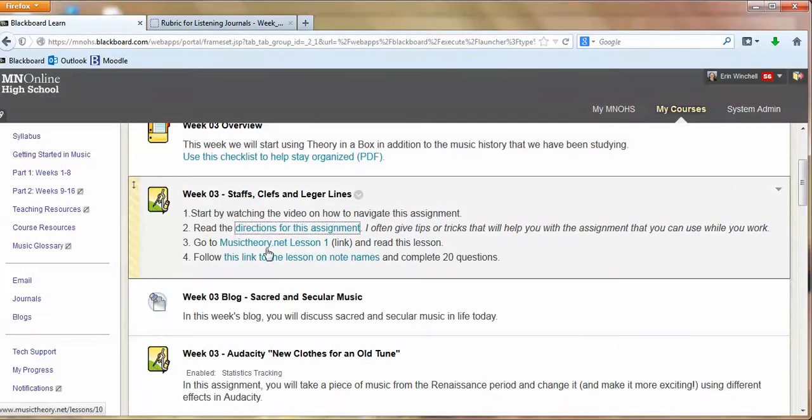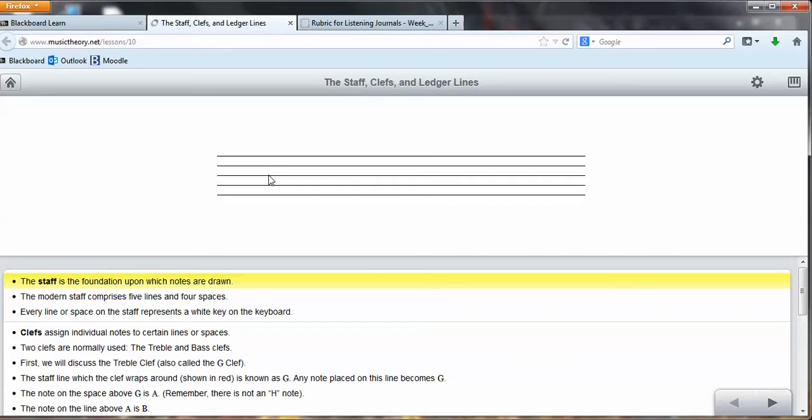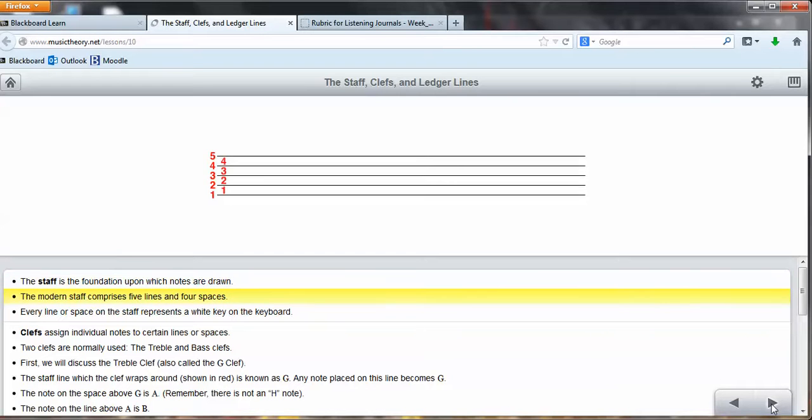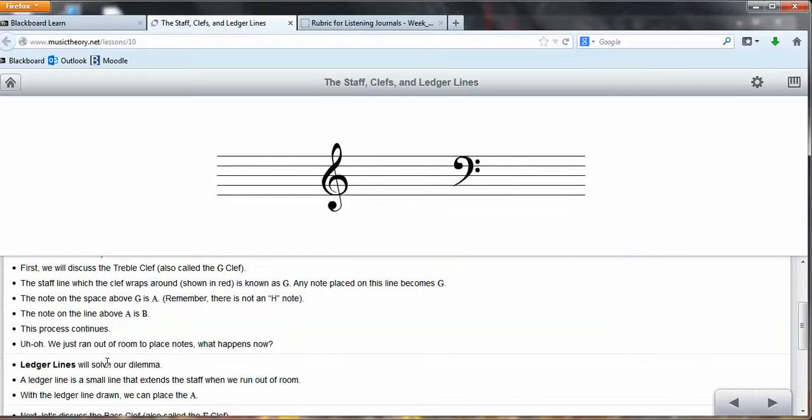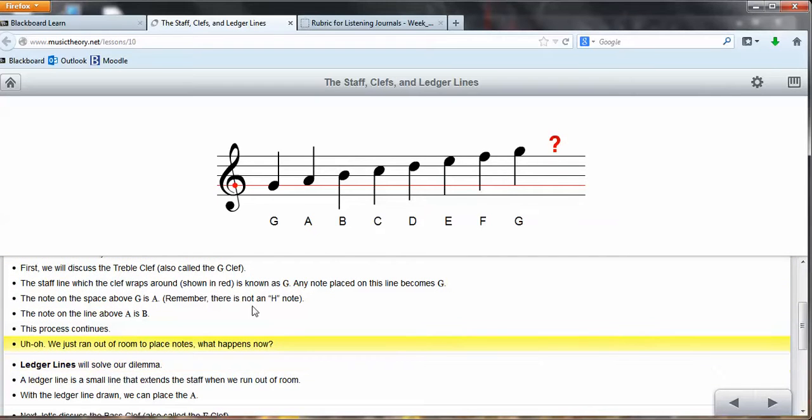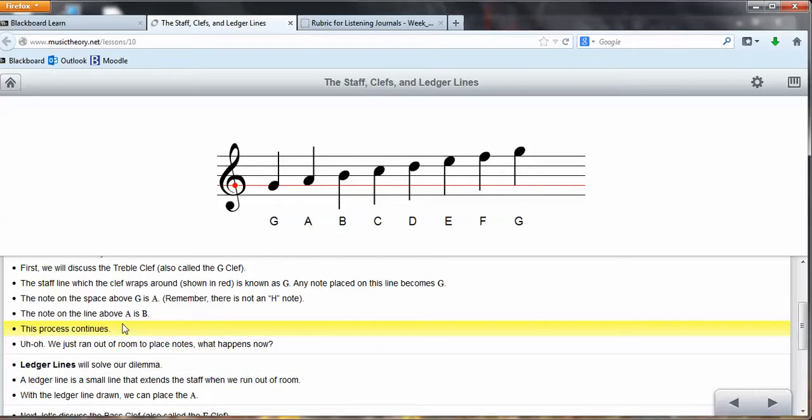Step 3 is to go to musictheory.net and use the Staffs, Clefs, and Ledger Lines chapter to learn all about, well, the staff, the clef, and ledger lines. You can navigate this one of two ways. You can use the down arrow at the bottom to move back and forth between the chapters. You can click on a certain section that you'd like to be in. You don't get quite necessarily all of the animation that you did before if you click through that way, but you can always come back to steps easily then.